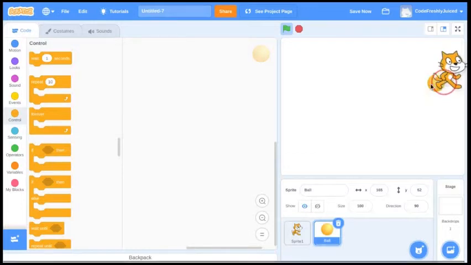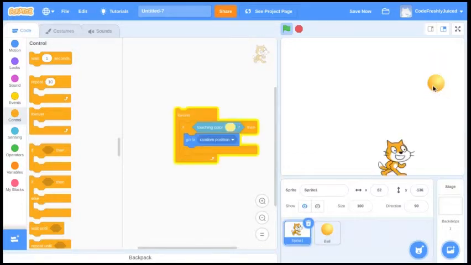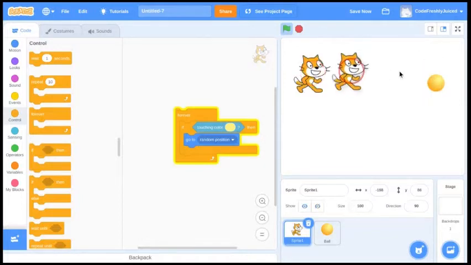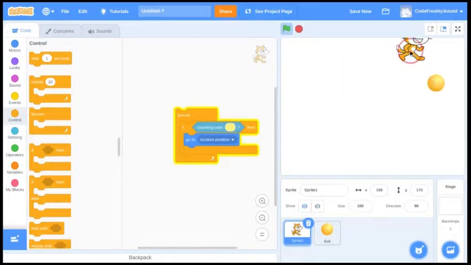We also do the same thing the other way around. If I let go, he goes somewhere random. If I bring him back to the ball, he goes somewhere else random. Maybe here. There's another random position. And another. There we go. So that's all that does. We're going to keep the ball in because we'll probably need that later.